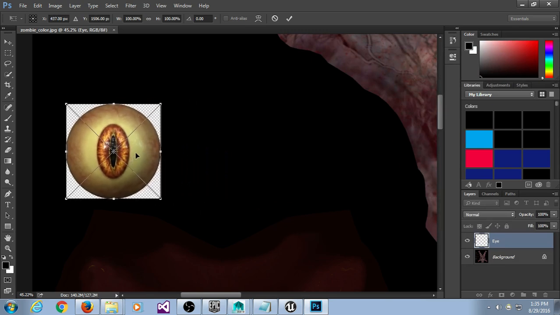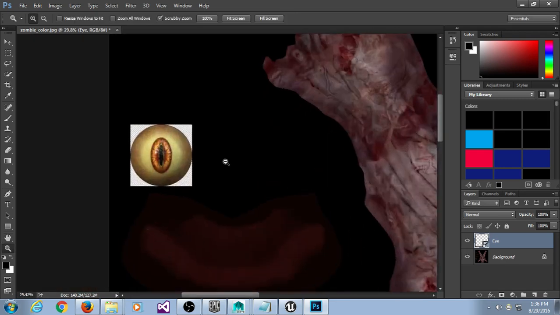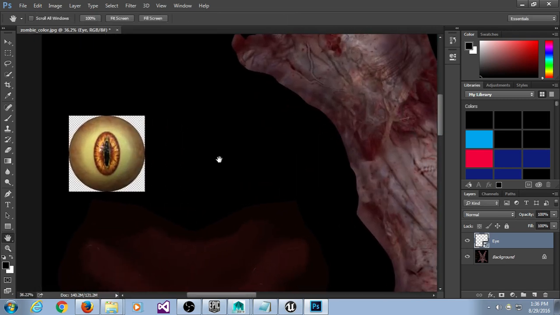Then drag in your eye and put it over the other eye. Just like this. It's going to be bigger, and that's okay. And then click the check mark. Does anybody need help? Everybody good?